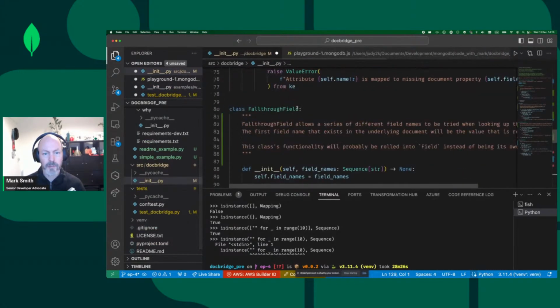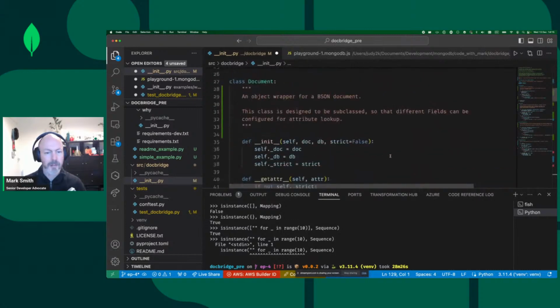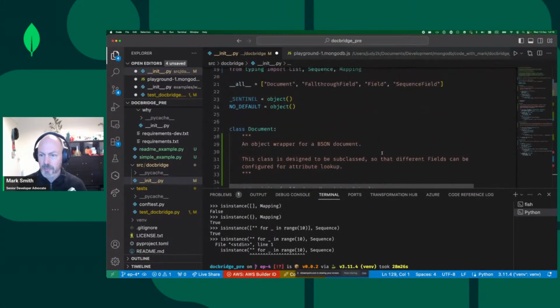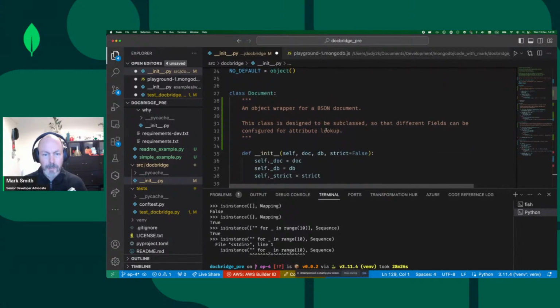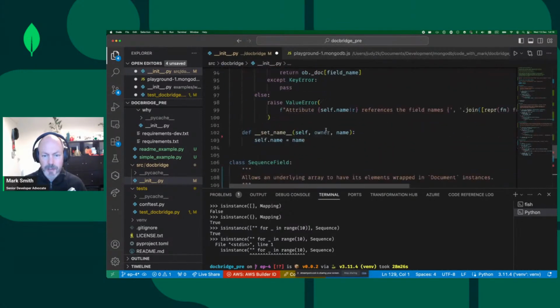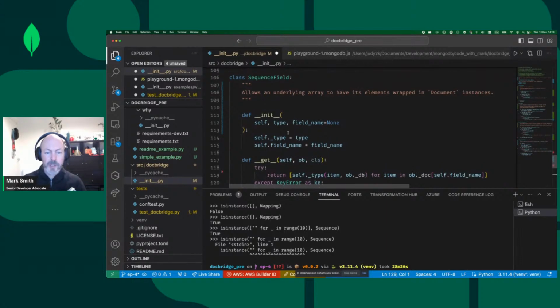So here we go. This is my DocBridge library. I have added some documentation, which is always good. It's not great documentation, but it will do the job. And I've described at least each of the classes at the top level. And then we've got our sequence field, which is the thing that I'm working with today.